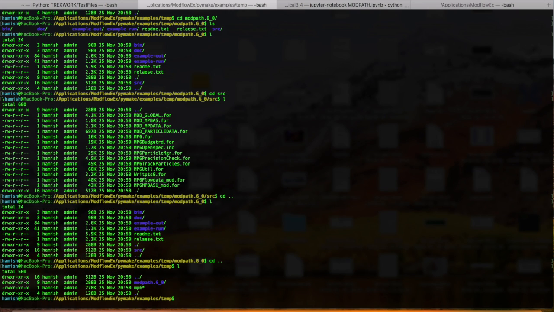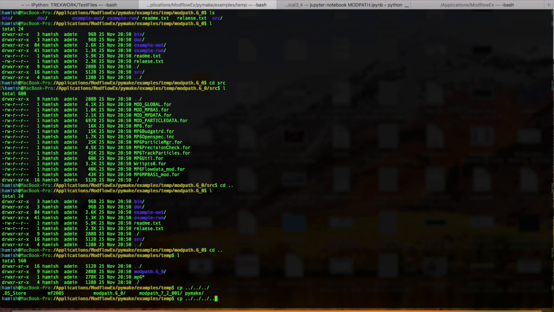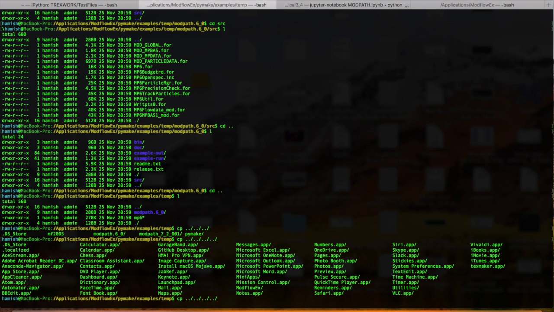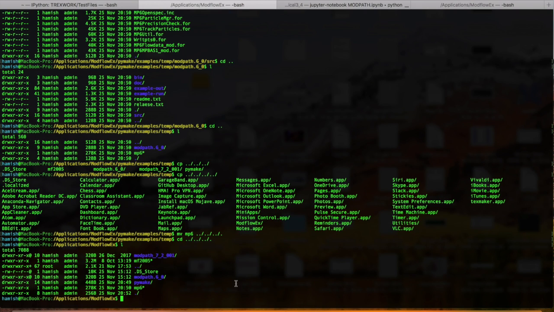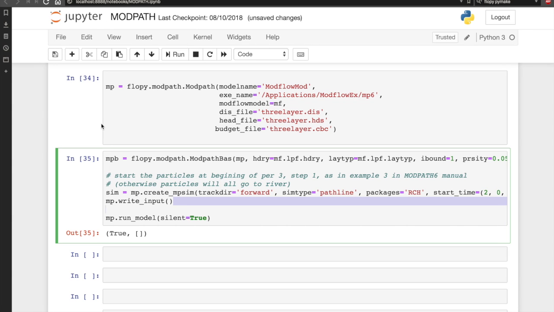I'm going to copy this personally because I like to keep it in a nice location. No, I don't want to do copy, I want to do move. What's the name of this file? MP6. Move it into that directory. Okay, and then we can change into that directory there, and as you can see, there's the file.